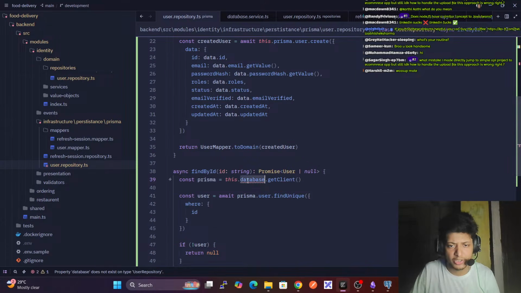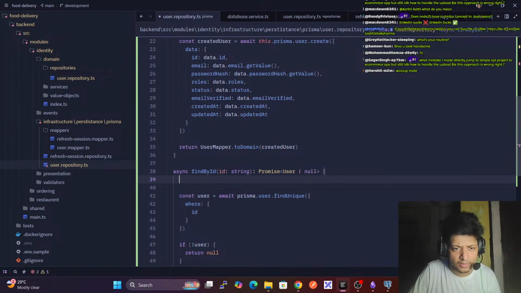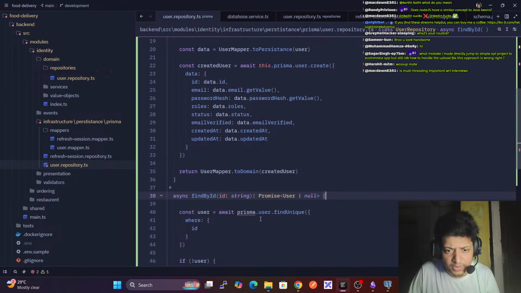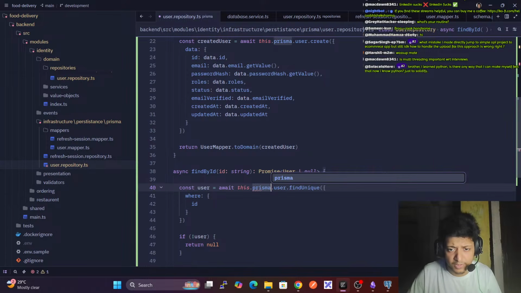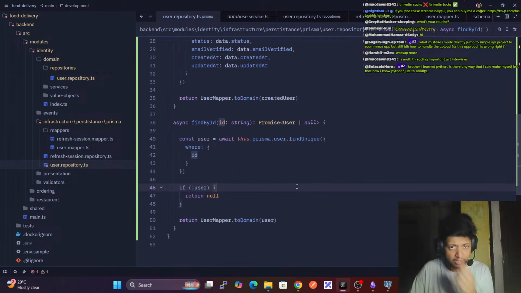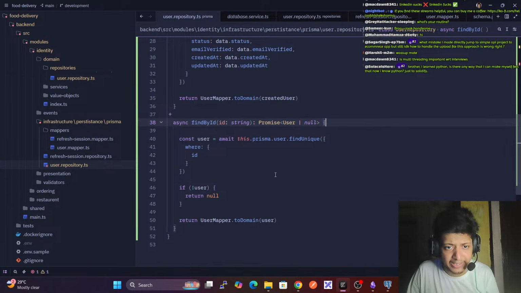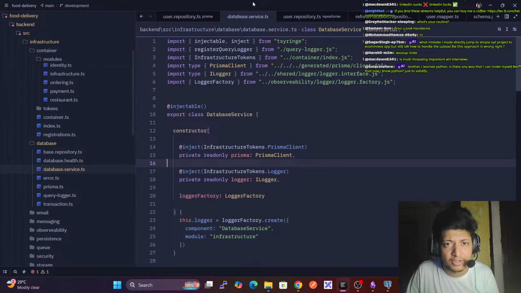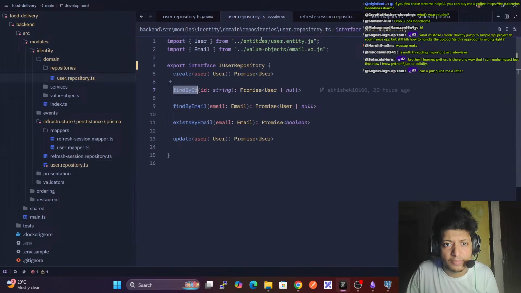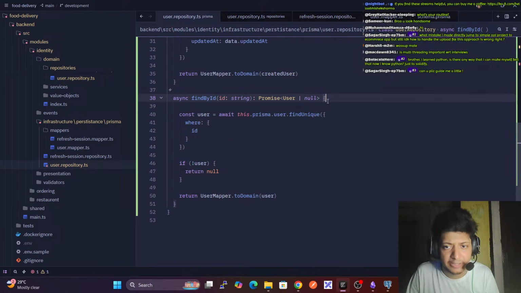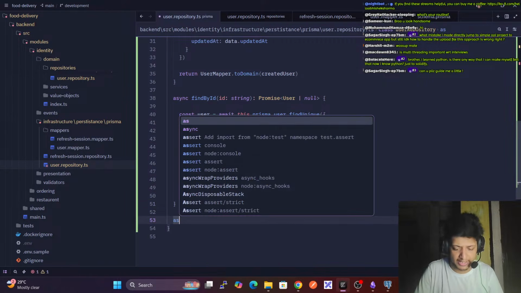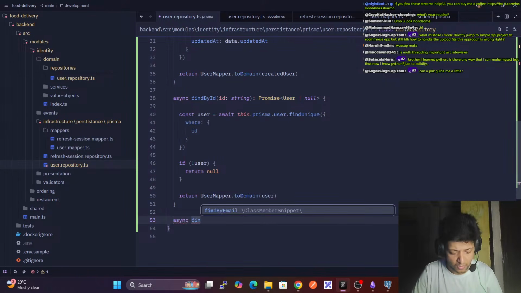Okay, so here also we need to do this dot. We don't need this Prisma here. Remove this. Here we need this.prisma. We got this find by ID. Now, after finding the ID, after we have done this, close this user repository. Yeah. Now we need to get find by email. Find by email, right? So async findByEmail.